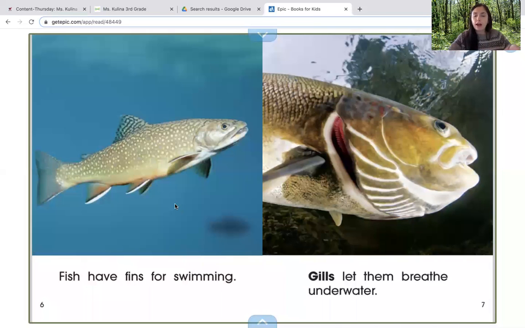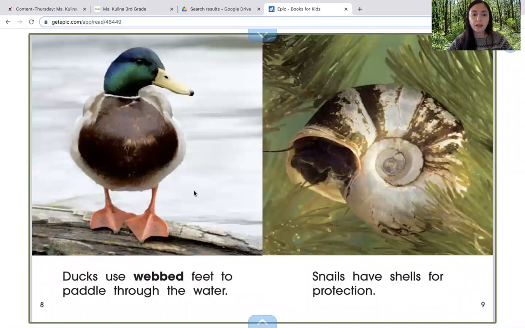So fish, how do fish swim? They have fins. How do they move around? That's one of your questions. How is your animal going to move around? Is it going to slither like a snake? Is it going to have legs, claws, paws, fins to move around? Gills help them breathe underwater. So fish use gills to breathe underwater. Other animals that don't live in the water just breathe in air with their lungs.